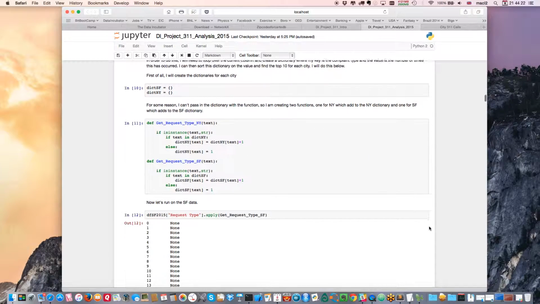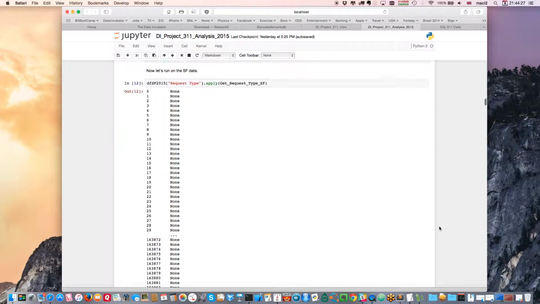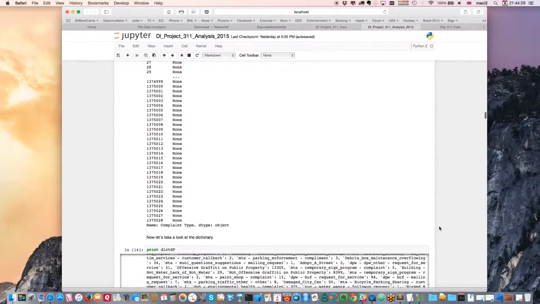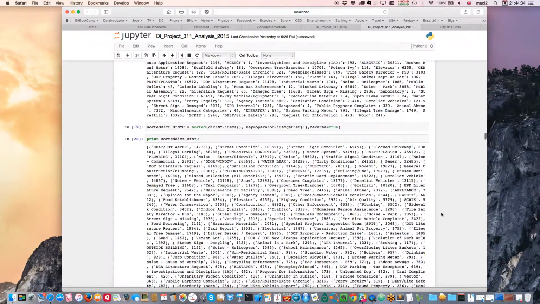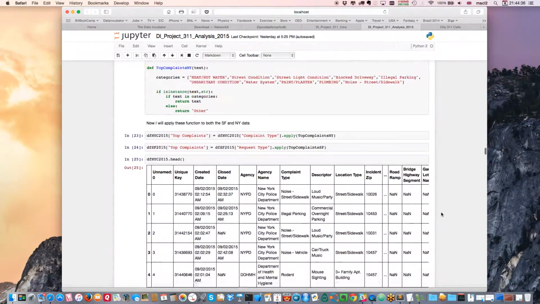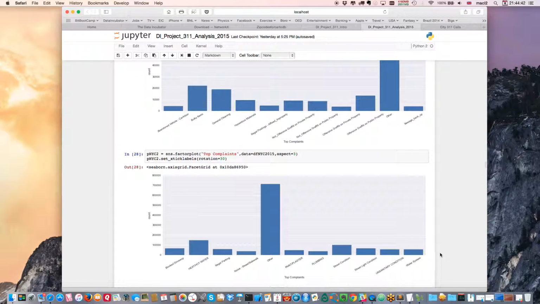So what I did was I sorted this so that I only wanted to keep the top 10 of each. So I created a dictionary, I filled the data in, I sorted the dictionary, and then I used an apply function in order to get this data. Now these plots look a lot better. However, I want to have something a lot better than this.